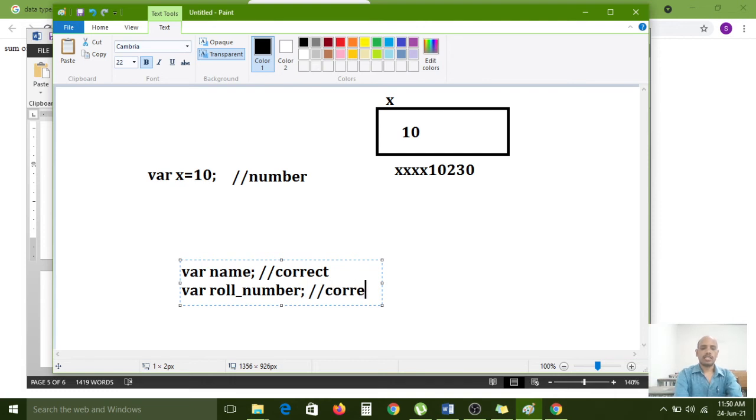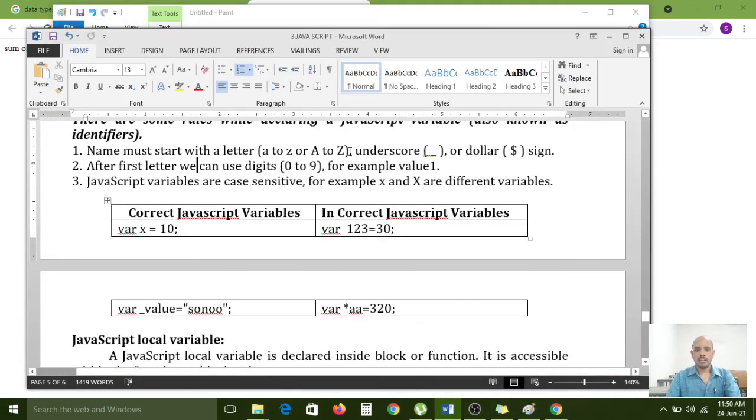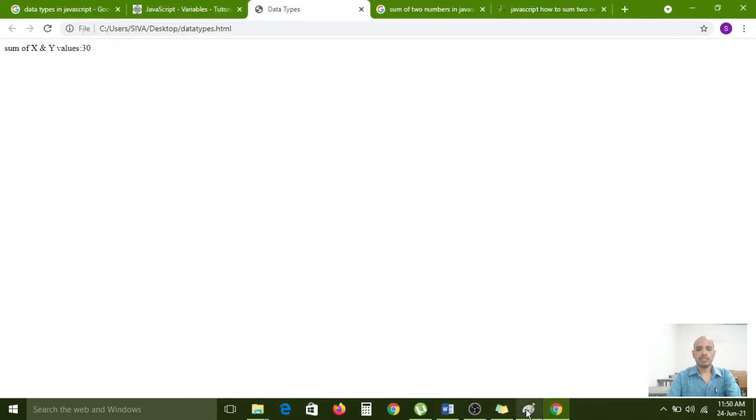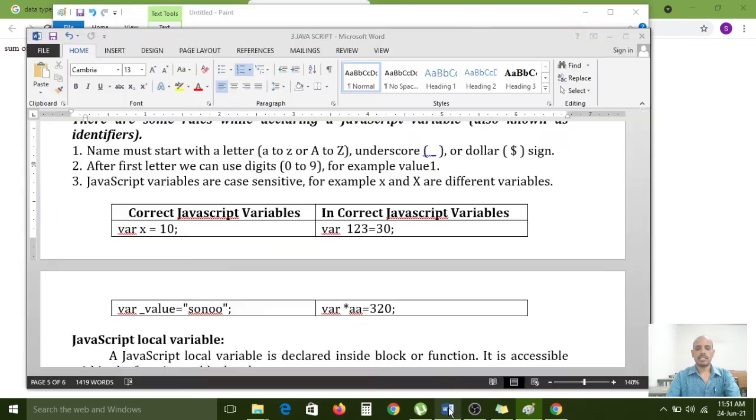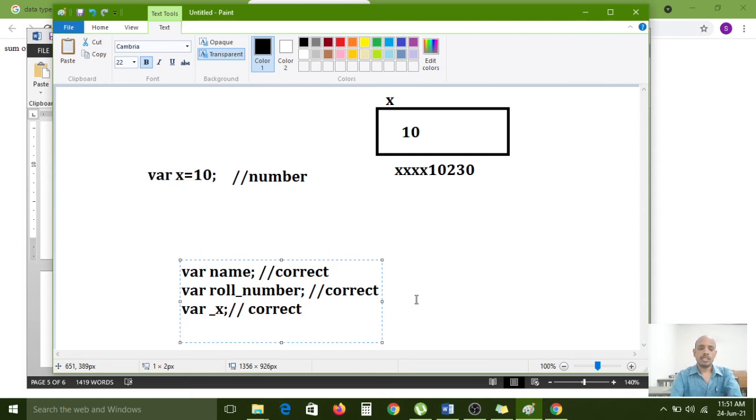It is correct. And what is the next rule? If you want to create any variable, you can start with underscore also, no problem. So underscore x is also correct syntax. And next, you can also use the dollar symbol at the start of a variable, so dollar symbol x is also valid. It is correct syntax.